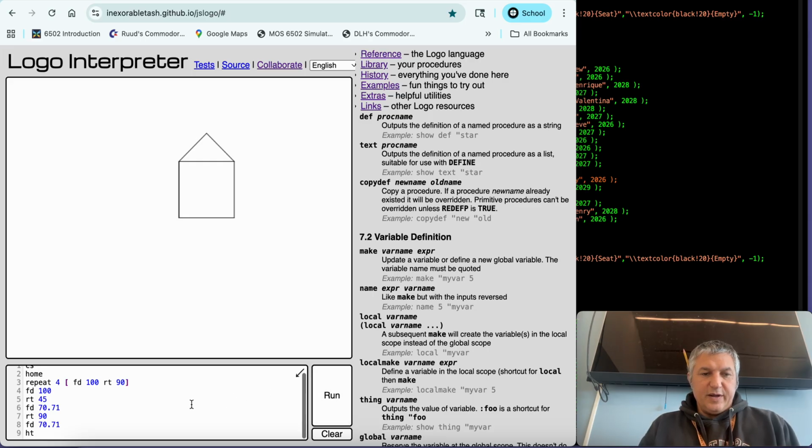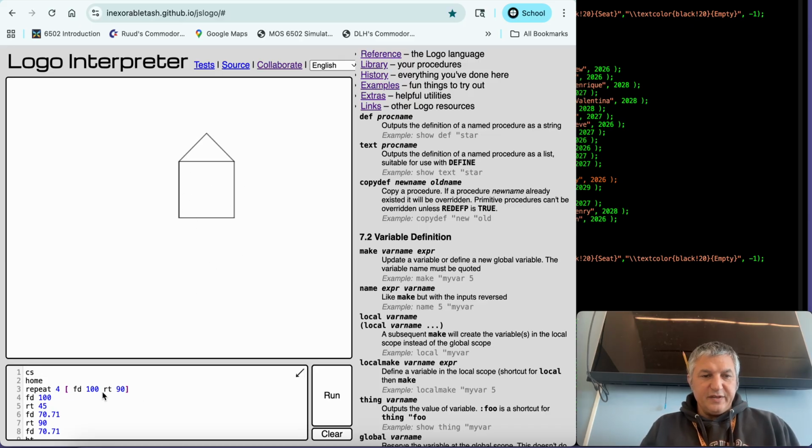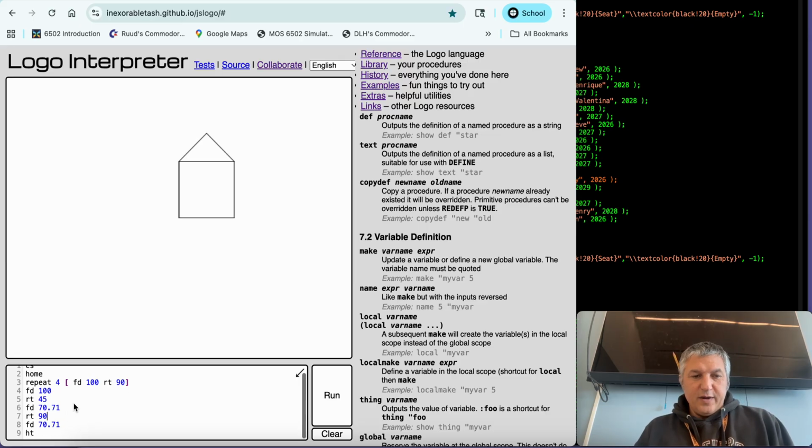And of course, when I run it, you don't see anything because it's already there. So let me try it this way. Okay, there we go. Now if I put this back in, there it is. It draws the house. So that's pretty efficient using this repeat statement. To get this 70.71, I used a little bit of trigonometry, not much.